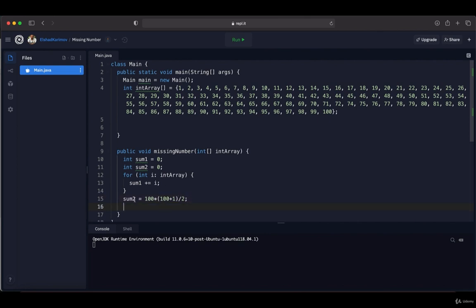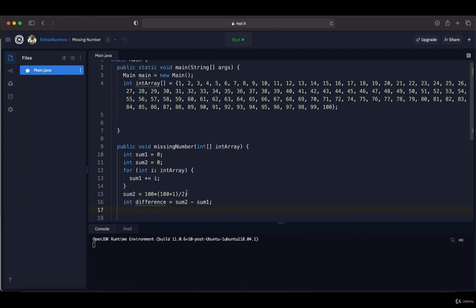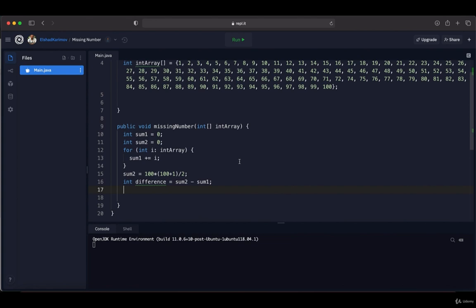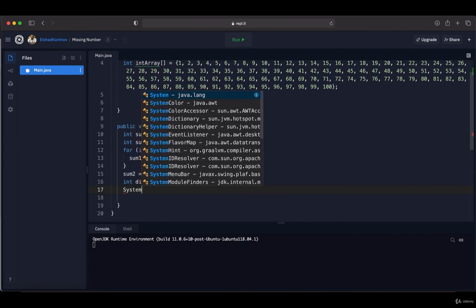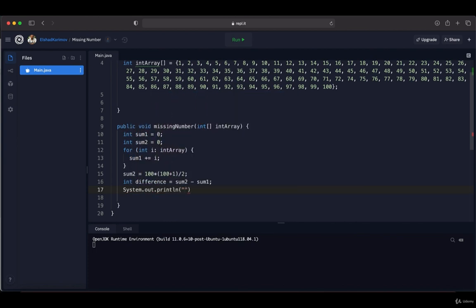As we said before, the difference between sum2 and sum1 will give the missing element in this array. So I'm going to create another variable called difference, and it's going to be set to sum2 minus sum1. Then I'm going to print out to the console saying that the missing number is this difference. It's going to be like this: System.out.println, and I'm going to put a message like this: "Missing number is", and concatenate this difference. With this we have completed our method.